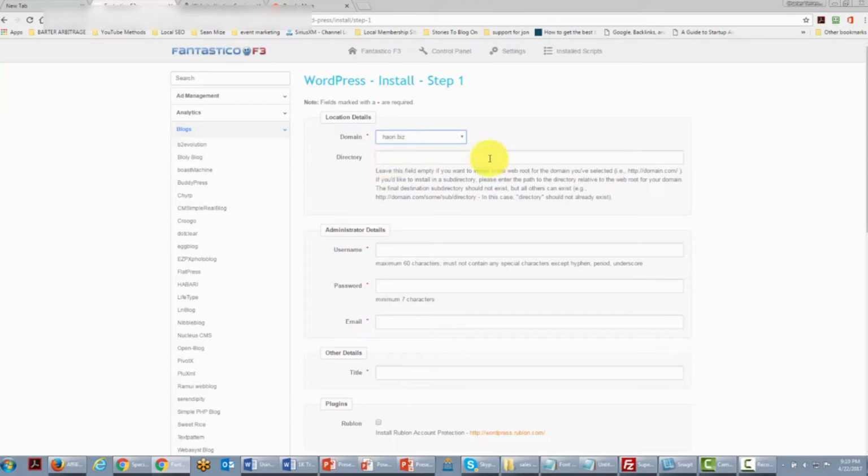But if we want to put WordPress in a subdirectory, we can do that. And in this particular case, that's what we're going to do. So we're going to put in a subdirectory name to actually put our WordPress site in. Right, so we're going to write in test directory because that's the directory where we're going to put our WordPress site, and that's where we're going to be working with it.